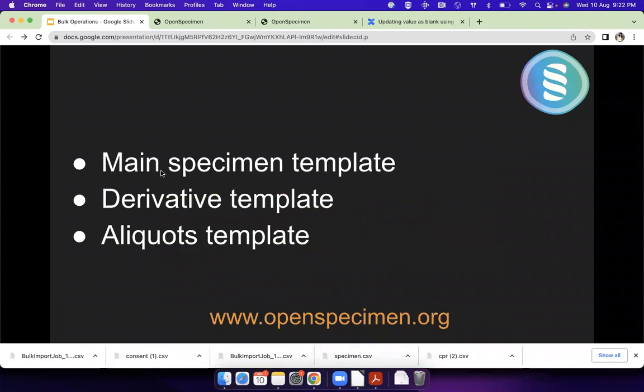There are multiple templates for uploading child specimens as well. You can upload child specimens using the normal specimen template. This is useful if you want to have a single row for every child specimen because you want to put the label information and so on.